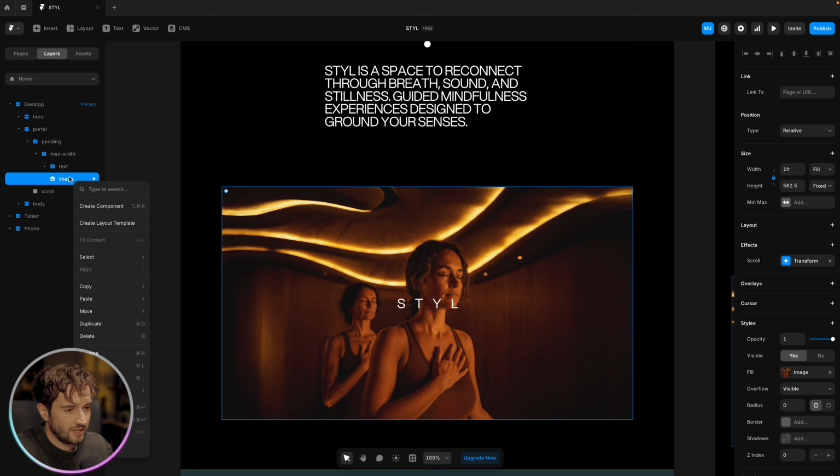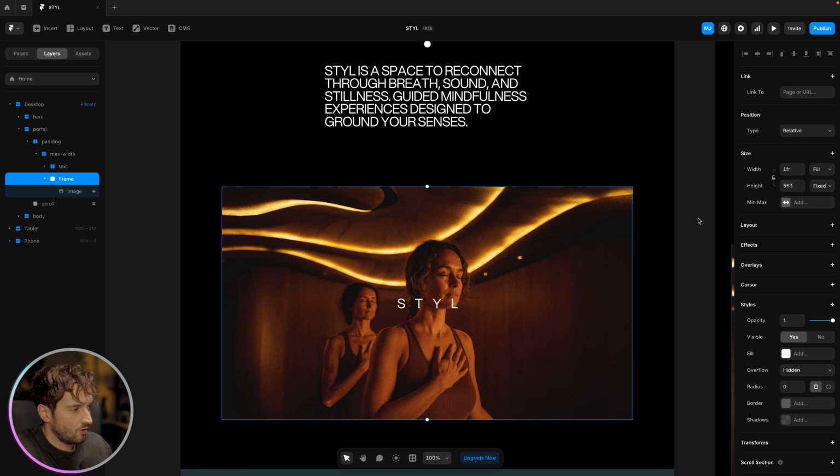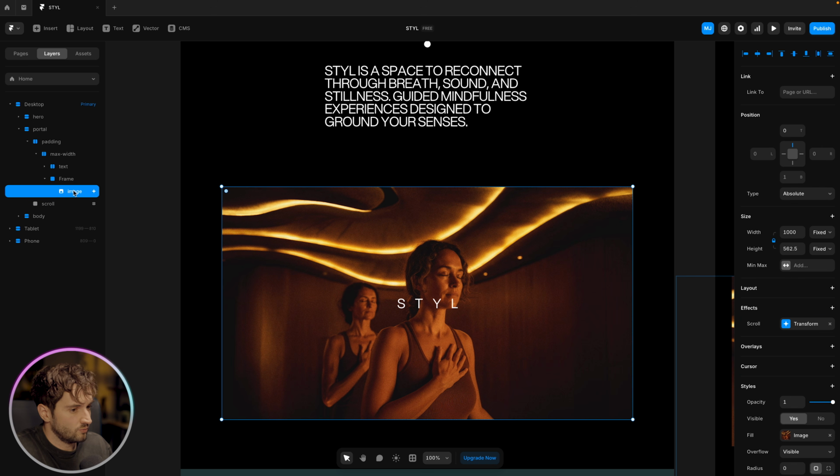So we can take this image, right click and hit add frame here. And it automatically is going to take in that same aspect ratio, which is good. We can just hit lock here, and then we'll take this image, and being absolute is fine.